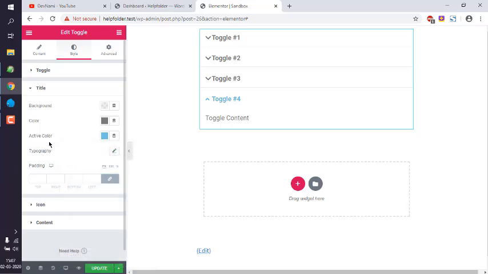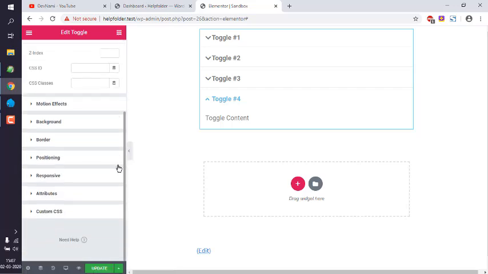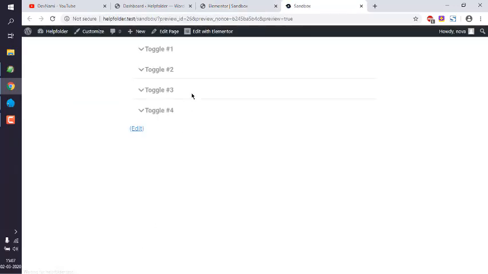Okay, now what we'll do is, instead of going through all the advanced setting which we don't even need, we will simply update it. Okay, now let's preview the change, and here you see your toggle option.